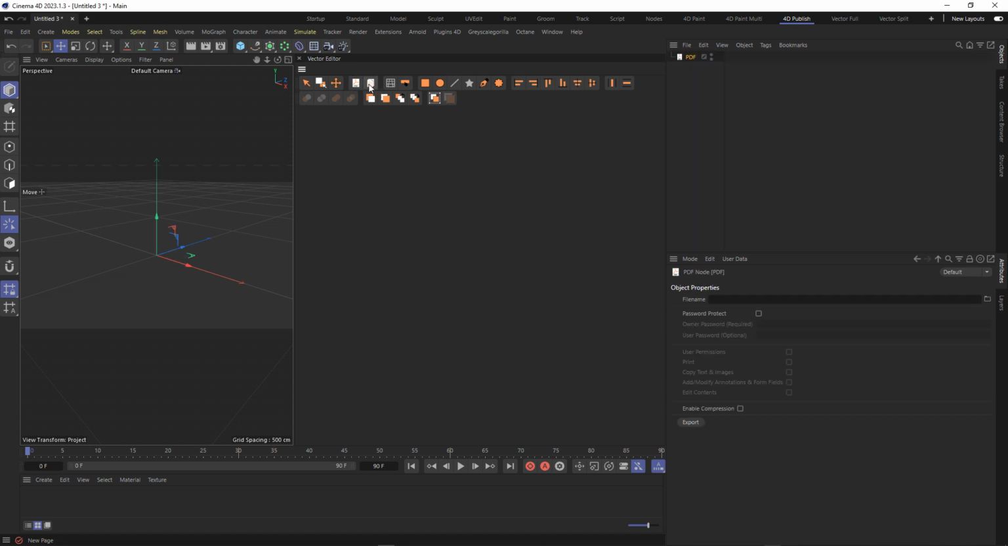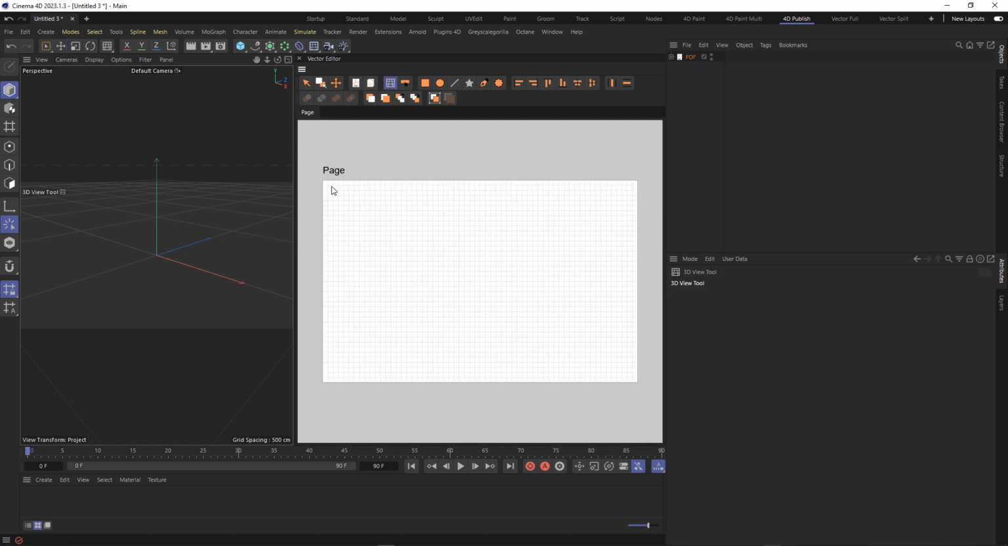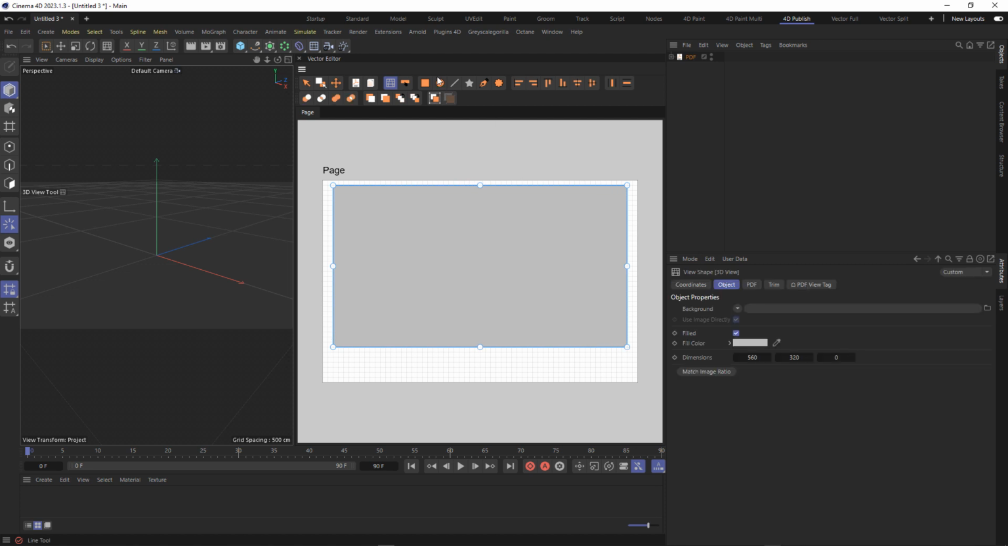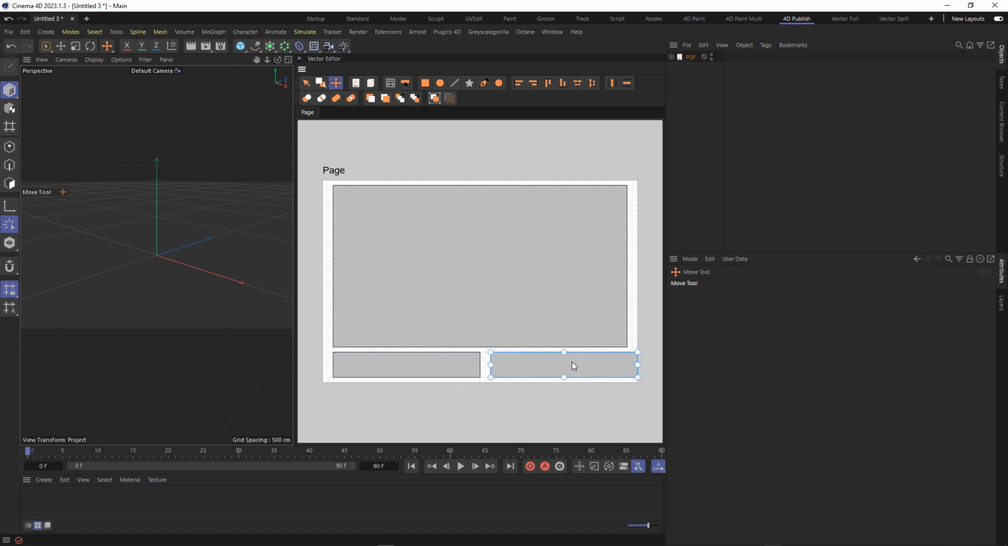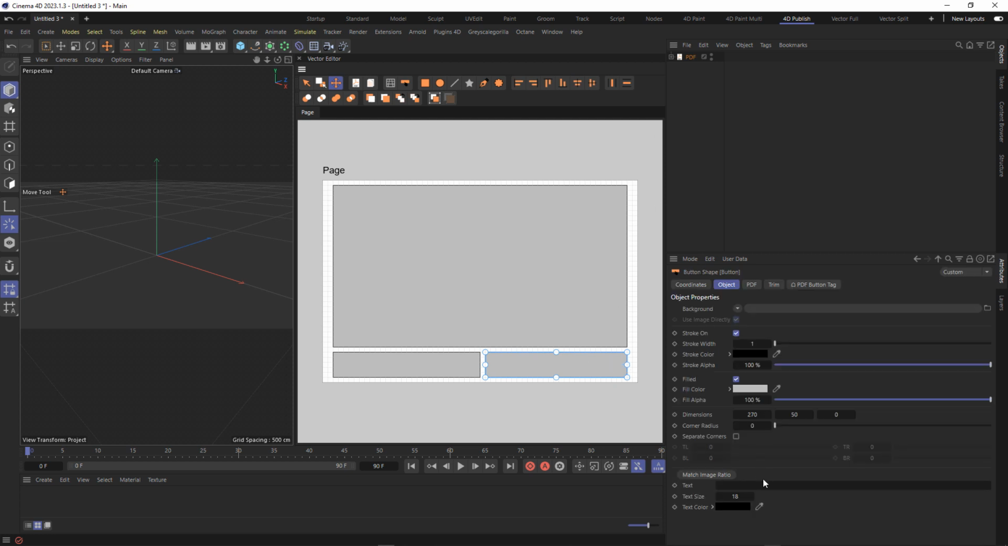So I'm just going to create a PDF, put a page under it, and put it in a 3D view. Now I'm going to create a couple of buttons. So I'm going to create a button here, draw it down here, and then move that there. Hold down Control, duplicate, and I'll call this one blue, and I'll call this one red.